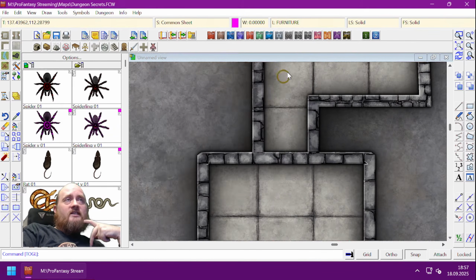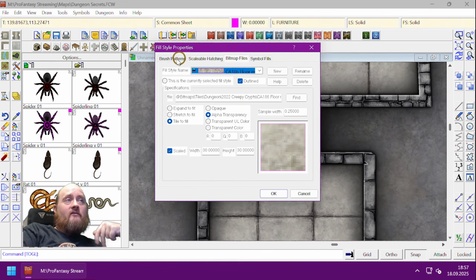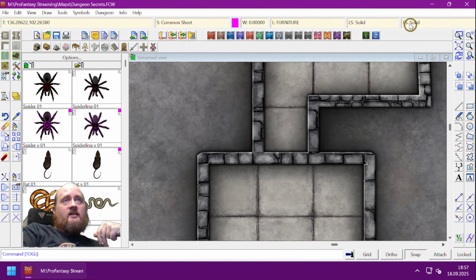Just gonna manually select that one. I'm going to make sure that fill style is solid. If it's a bitmap file, it's not gonna work. Simply, it has to be brush pattern solid. You can see that on the top, solid. And I'm just gonna draw it.